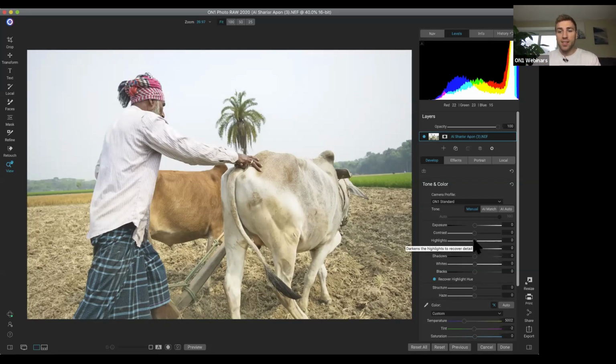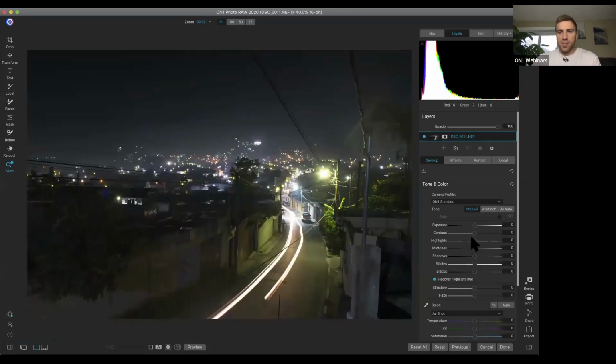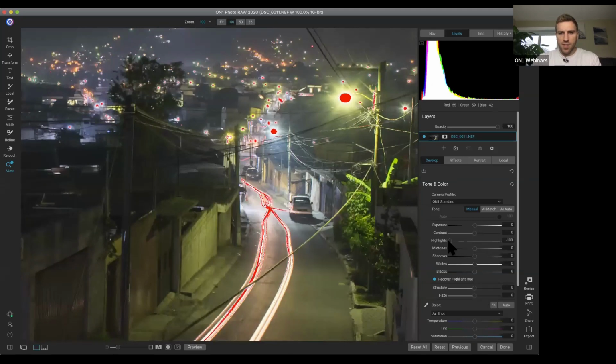Then we have our highlight slider. If we want to recover any highlight detail, let's say we have a blown out area. Actually, let's just go back to that other image because it has some blown out whites. So let's say we want to recover these highlights. I'll just hold down the J key on my keyboard and I'll pull back on my highlight slider. Now if we zoom in here, you can see it's just alleviating the bright highlights in the shot.